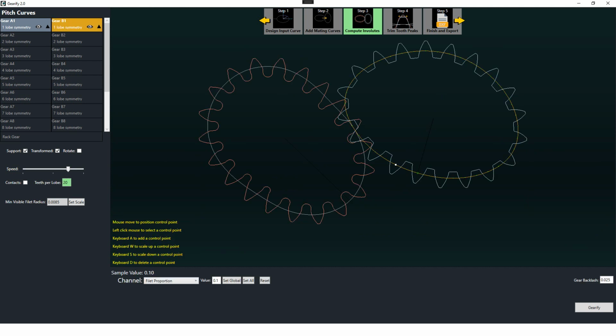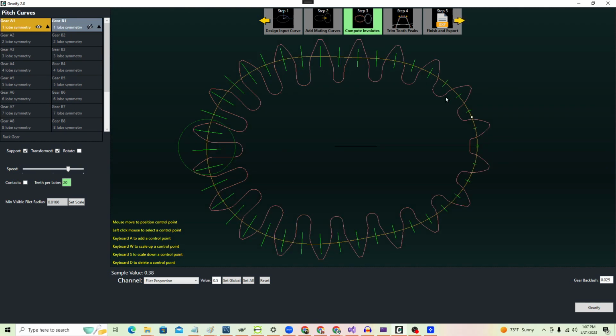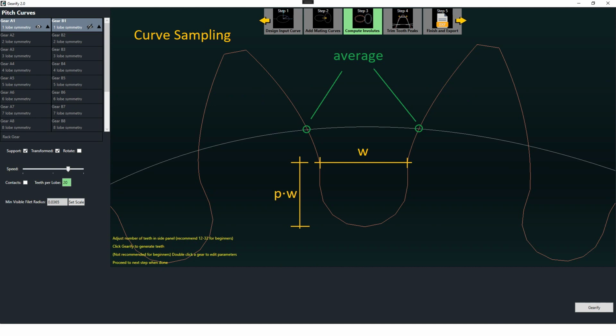Fillet proportion is not a shared variable. You are free to adjust the fillet curves of each gear separately using distinct proportions. Like all variable curves, you can vary these proportions continuously to find values that are locally optimal. The proportion is sampled by evaluating your variable curve at the flank intersections and then averaging the two values.